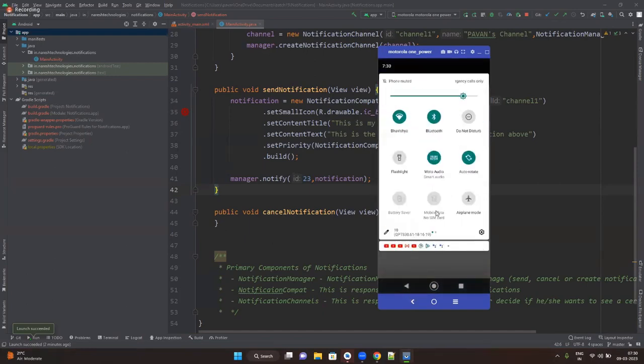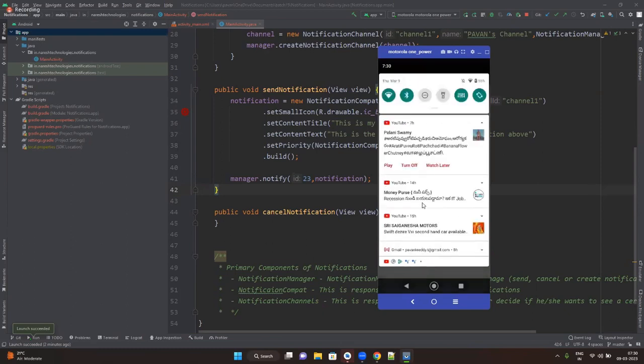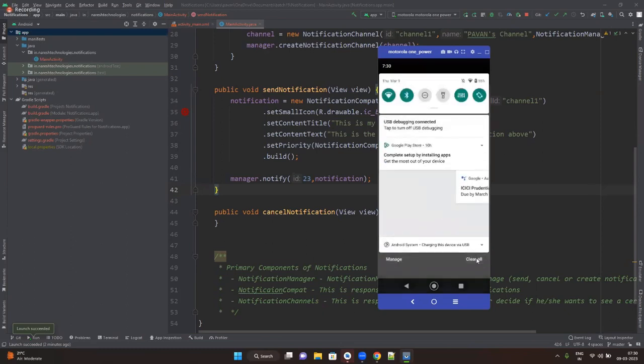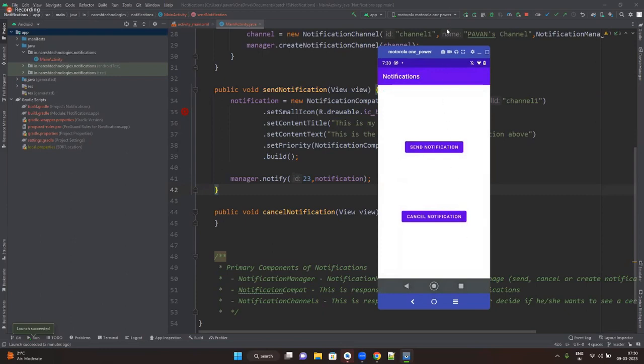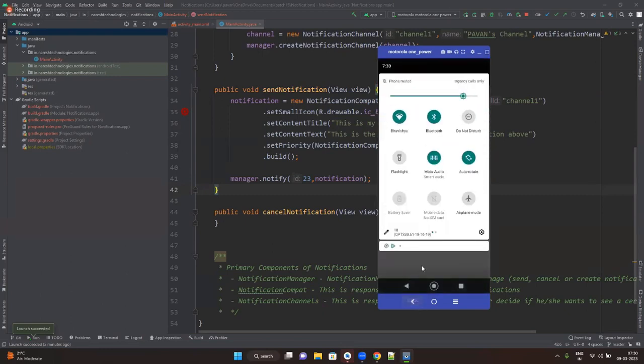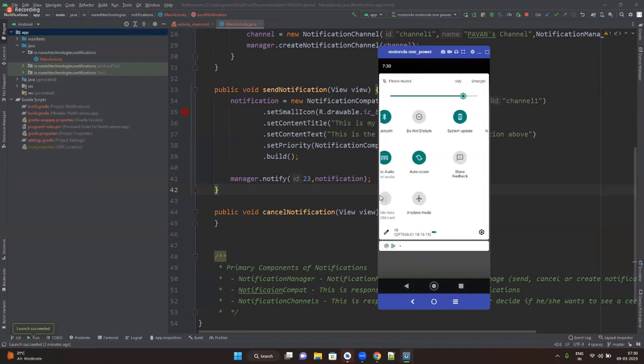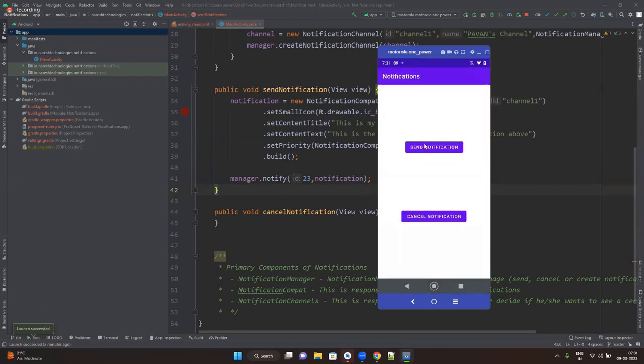I change this mode to dark so that you'll have the flexibility. We don't have dark mode across the system. All right, no problem, no issues.